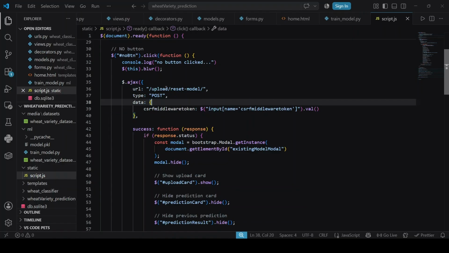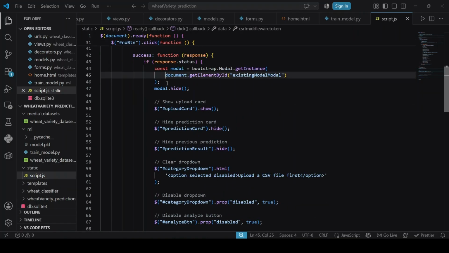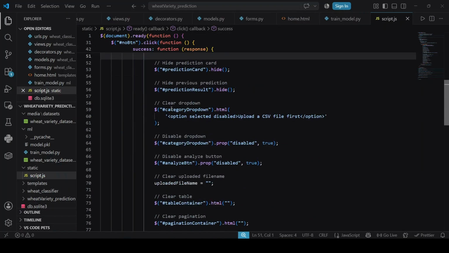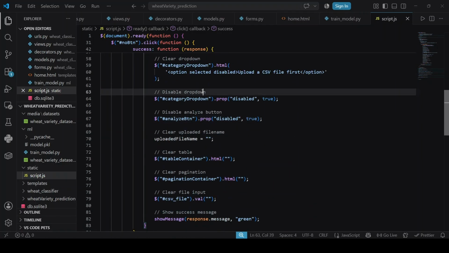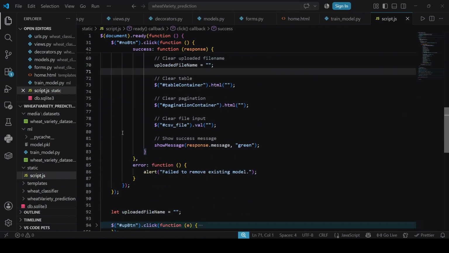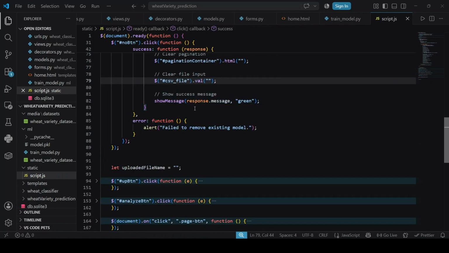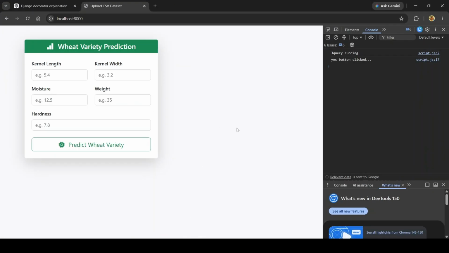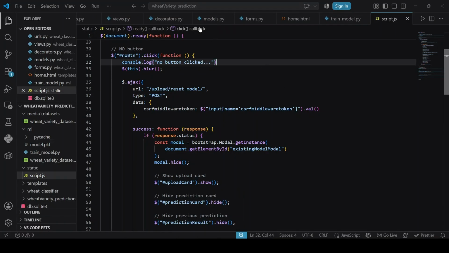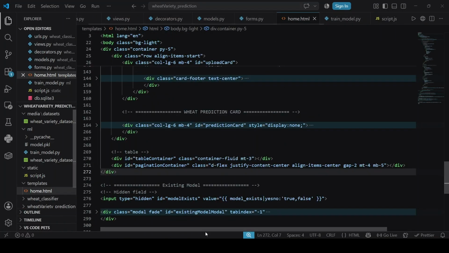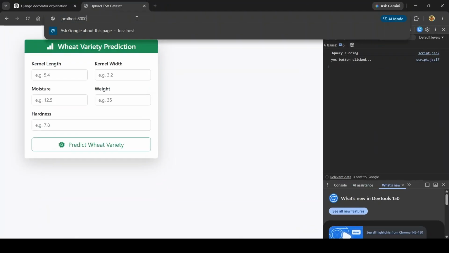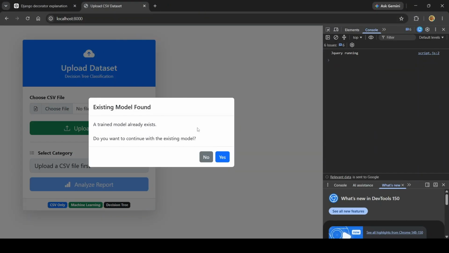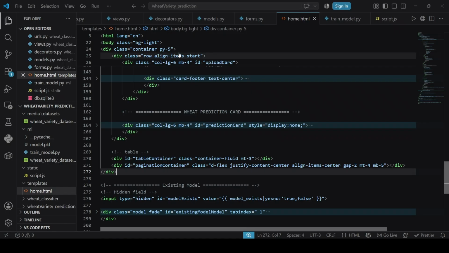It will send the request to this URL, and again it will hide the upload card and everything will be disabled. Whenever there is no model, in that case it will execute again from the start. But if we have a model and we click yes, if we want to continue with the same model, then in that case the wheat variety prediction card will be there. Great. Now I will show you that if I reload it again, you will see the existing model dialog box will be there.